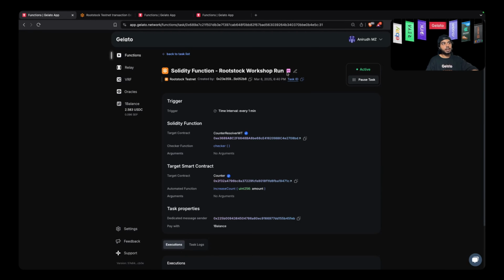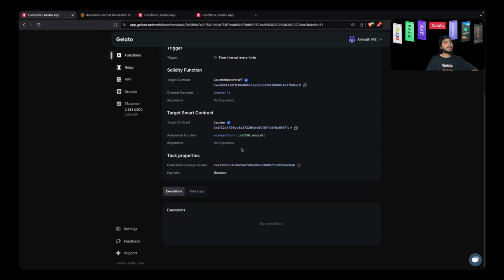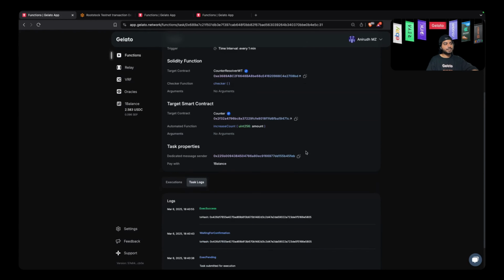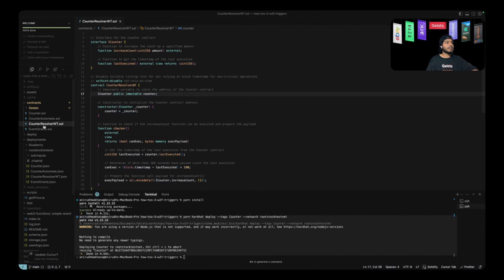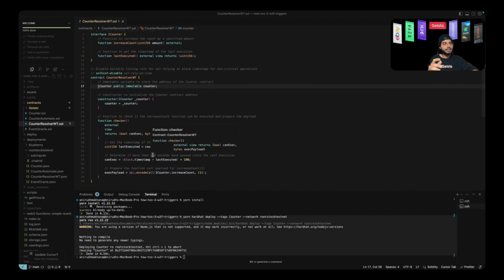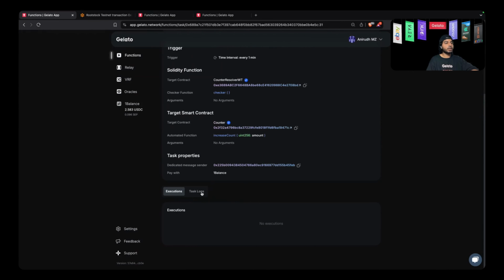Since we created a Solidity function task, this is denoted by an SOL beside our task name. Let's take a look at our task logs. As you can see, the checker function indeed returned, for the first scenario at least, true. Basically, the logic is that the checker function checks whether the timestamp stored is greater than 180 seconds, and if so, it will execute. In our case, that was the case, and the transaction went through, so we can also check the executions as well.